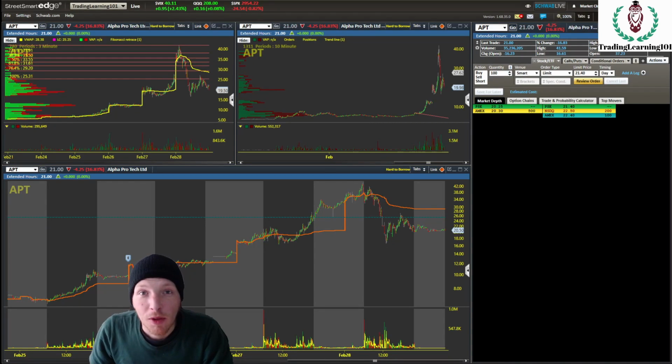If you're trading from a laptop and you're only using one monitor, this setup is going to be kinda hard. You can still do it, but I would recommend having multiple monitors. For me, I have a total of 4 monitors, and out of those 4 monitors, I use 3 of them for StreetSmart Edge.